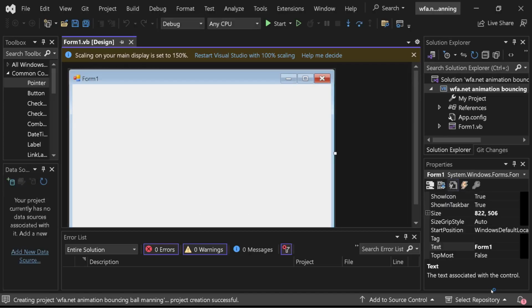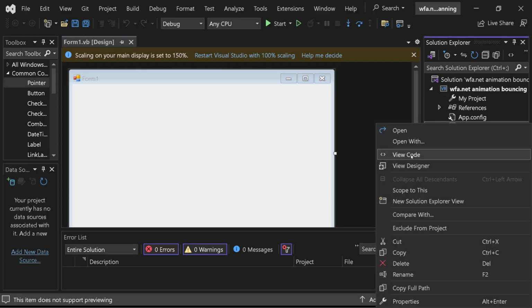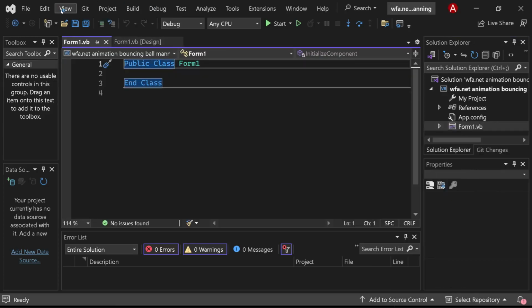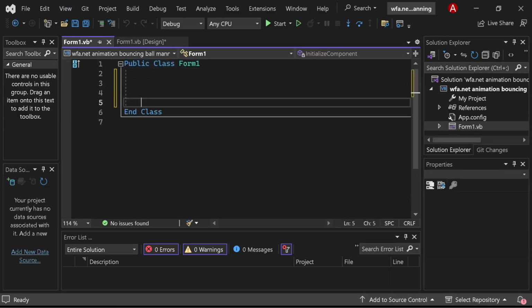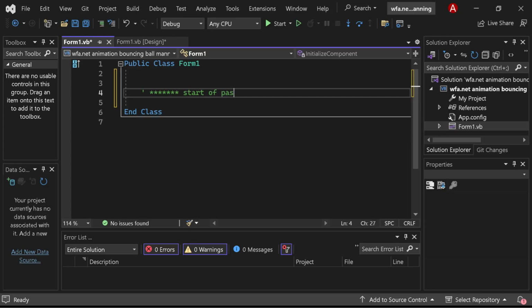I already copied the code. I'm going to do nothing but try to paste that code and see what I get. It may break. I may get red. Let's see what happens. I'm going to Form 1, and I'm going to right-click View Code. I think I could have gone View Code up there too. And now there's my class Form 1. I'm just going to paste in, and I'll put a little comment here: Start of paste from GPT example.